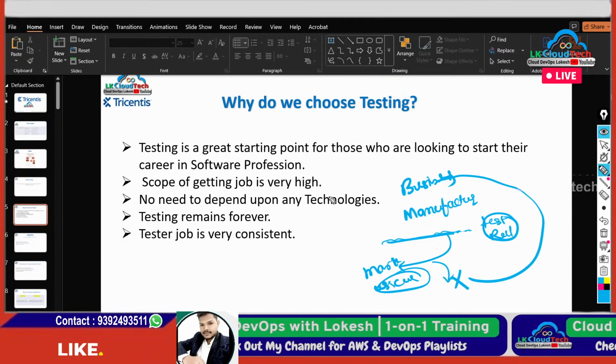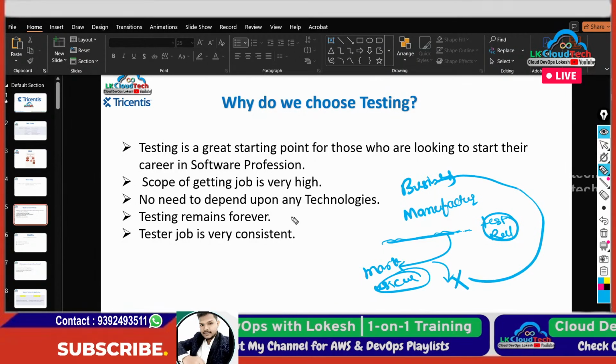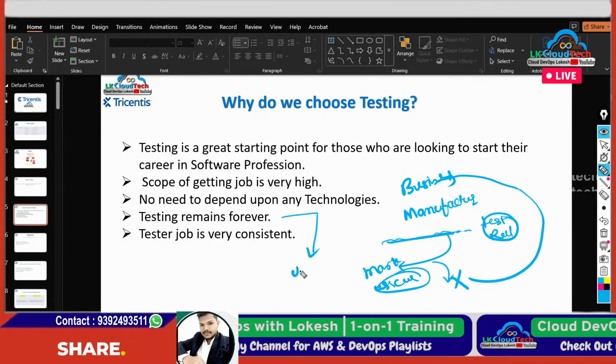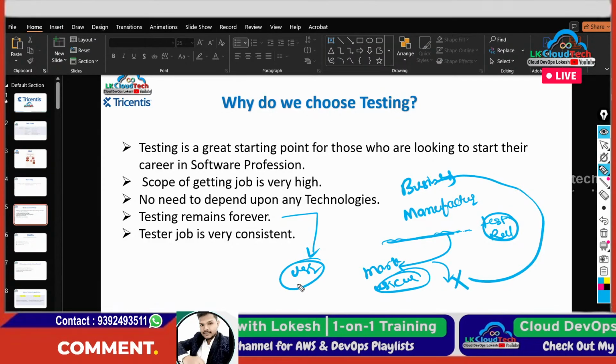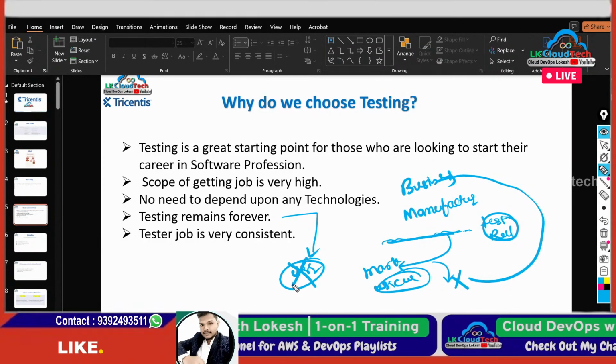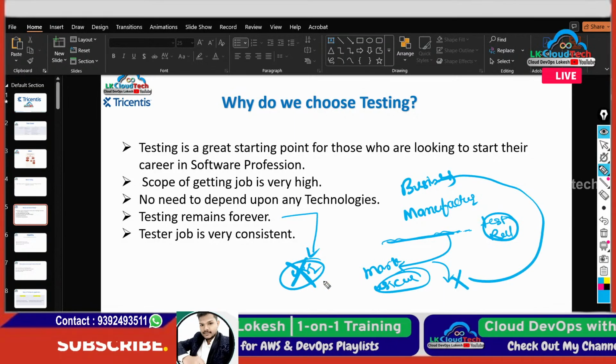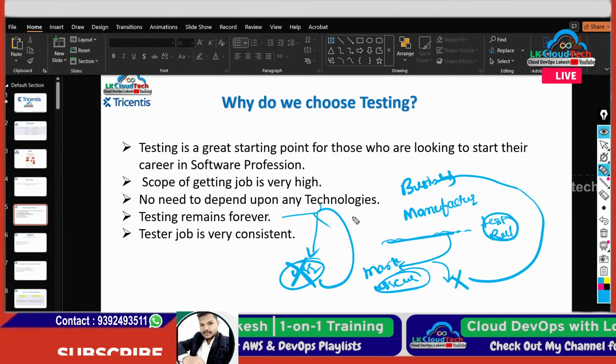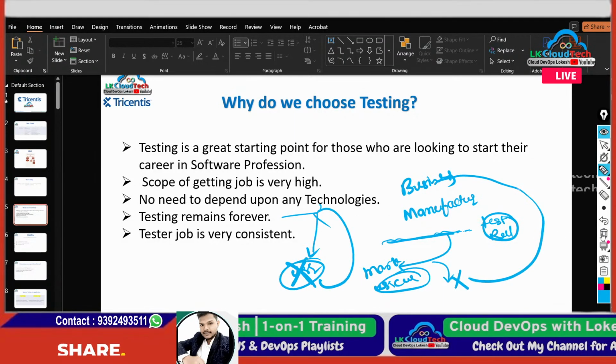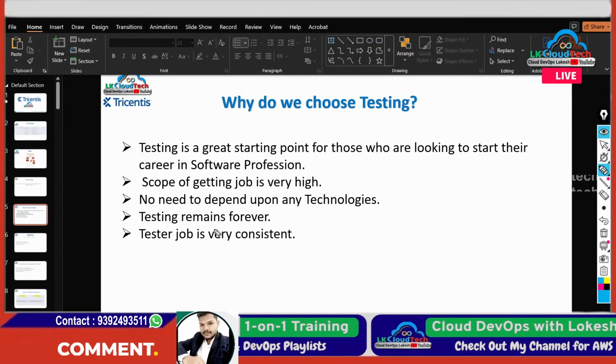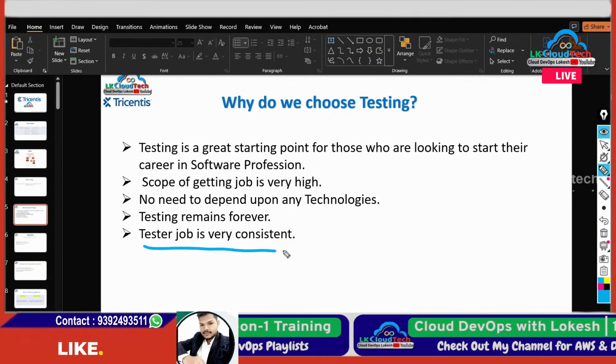In the same way in software, if you release without testing, users will use your application. If the application is not working properly, it will automatically affect the business, because nobody will buy your product. That's why a tester is very important. Okay, the tester's job is very consistent.